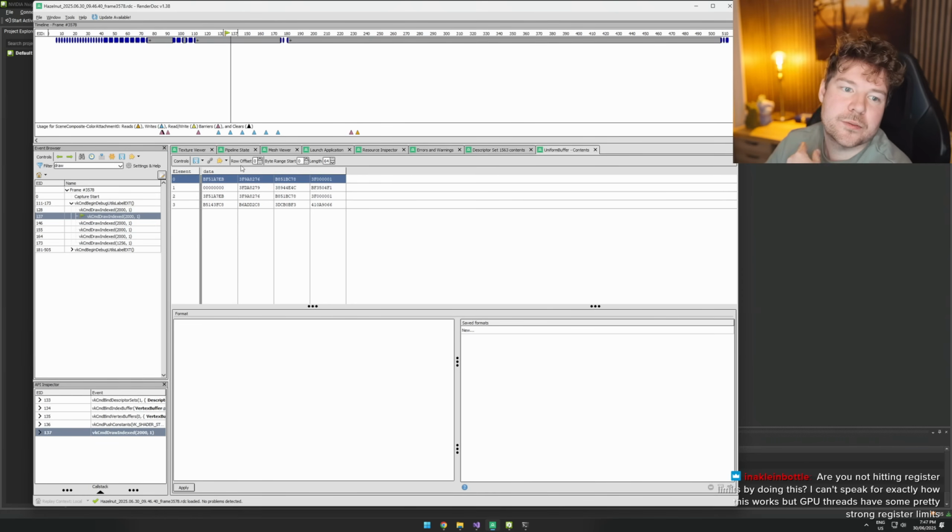Are you not hitting register limits by doing this? I don't think so. And again, I'm not doing this, NVIDIA is doing this. So I trust that they know what they're doing. But maybe they don't. Who knows?